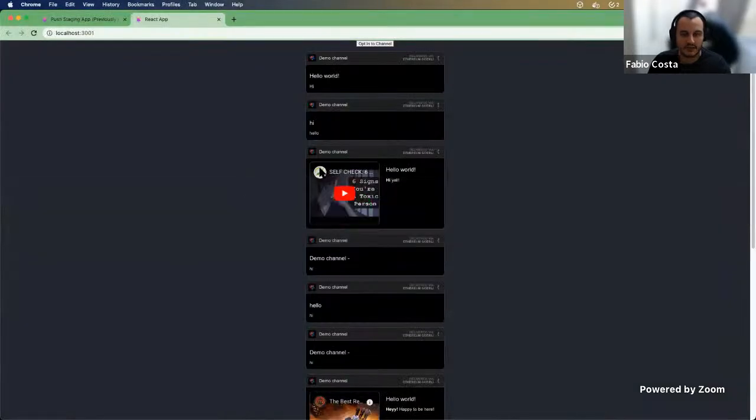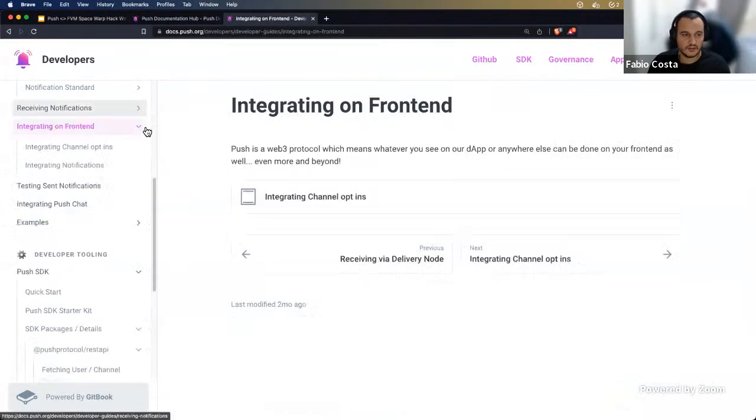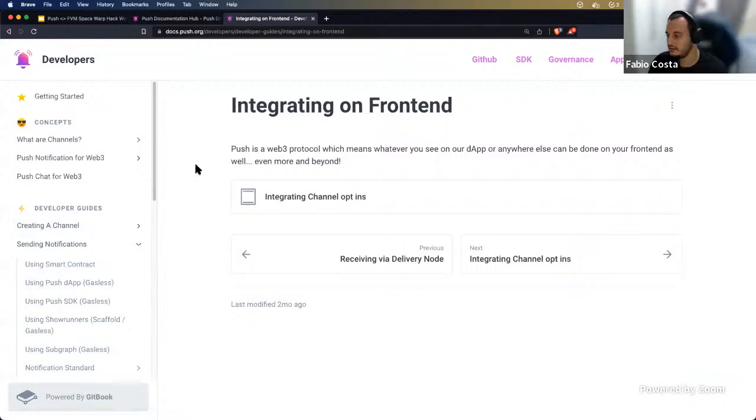There are other ways to send notifications, but I'll just briefly touch upon them. First of all, you can send on-chain notifications as well. And what does it mean? For example, let's say that you have a smart contract, and from the smart contract itself, you want to notify another wallet that something happened on your smart contract. And you can do this.